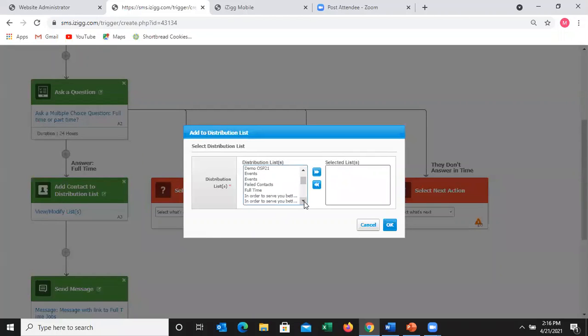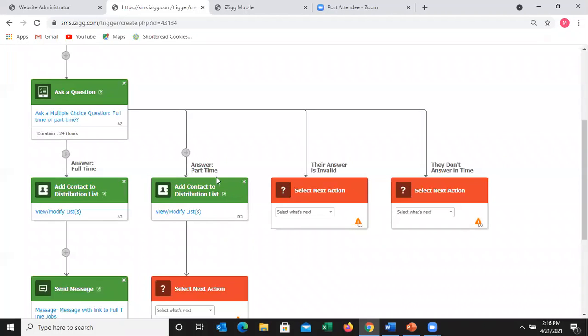And here's where you do have to have your distribution list already defined. So here I had created part-time. I'm going to add them to my part-time list. And I've completed this, so you can see that it is turned to green.